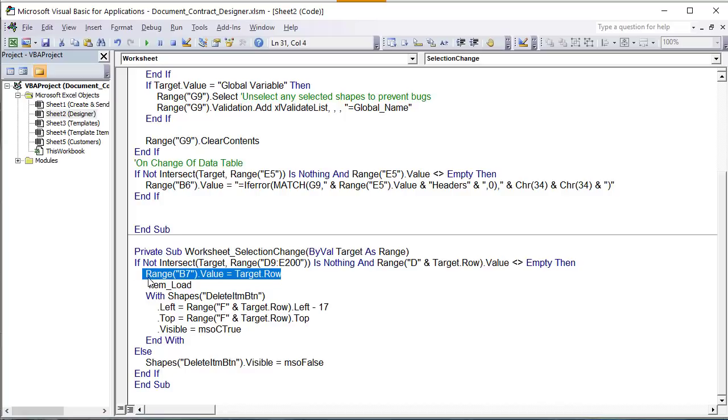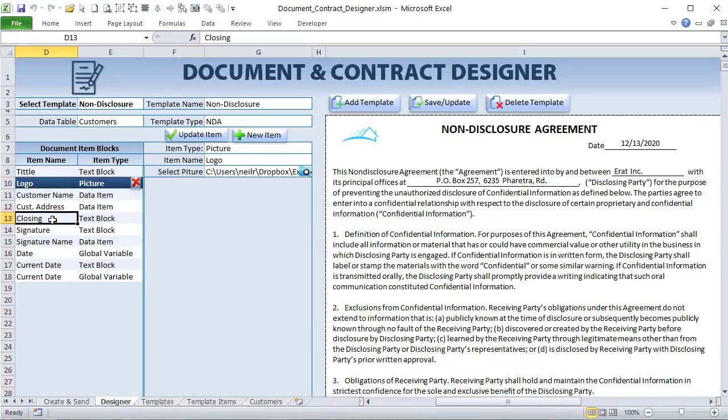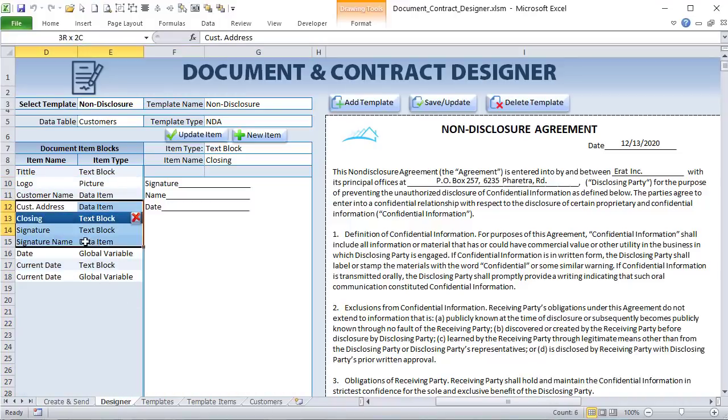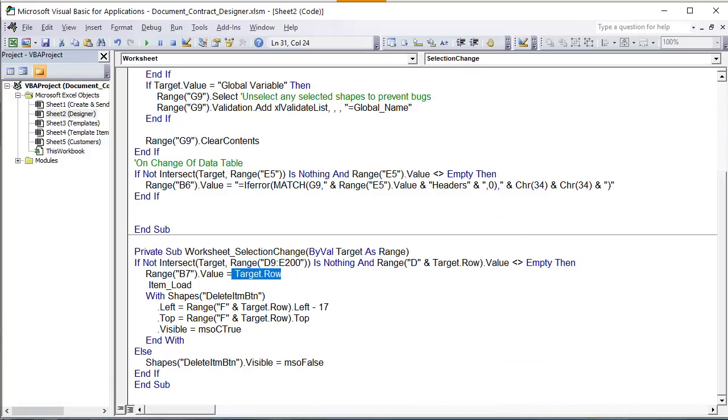I want to put the target row inside B7. That's going to help with conditional formatting. Notice when we highlight over here, it's kind of annoying. If you want to highlight multiple cells, you can't do it. It's just not letting us because of the macro. So we can add something to our code. I'll show you how to do that.